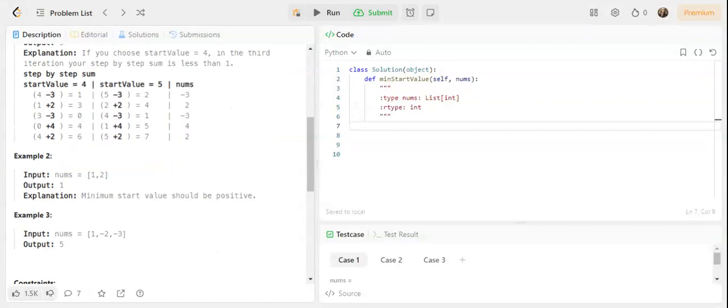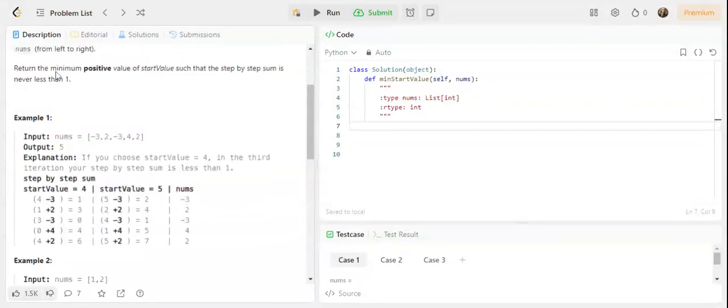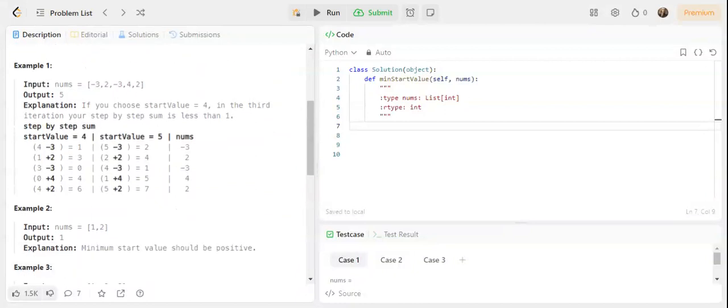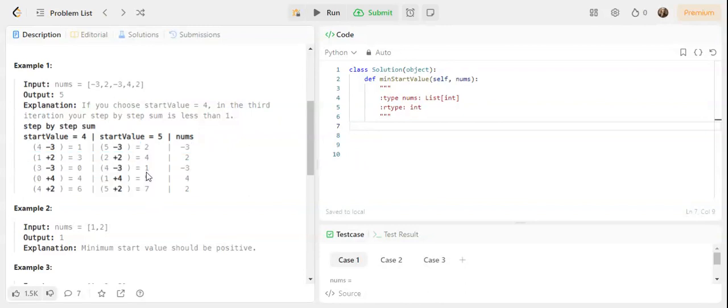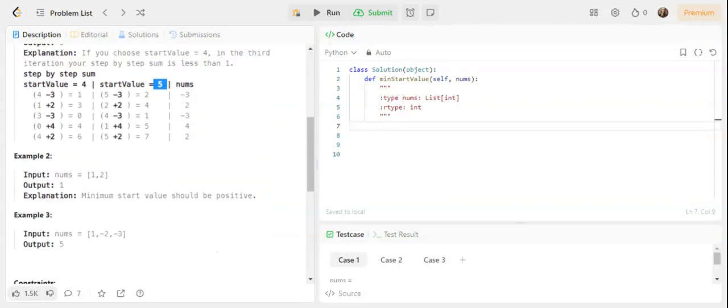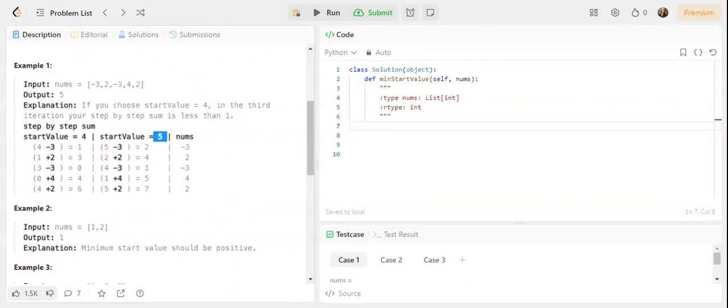The value which we choose should be such that if we do summation with the array, it stays positive. So basically, the given example says that if we choose a start value of 4, we would end up getting 0 here. As you can see, we end up getting 0, which is not what the question asks for. So if we choose a start value of 5, we don't get any negative number. We get only positive values, greater than 1. So 5 is the answer for this question.